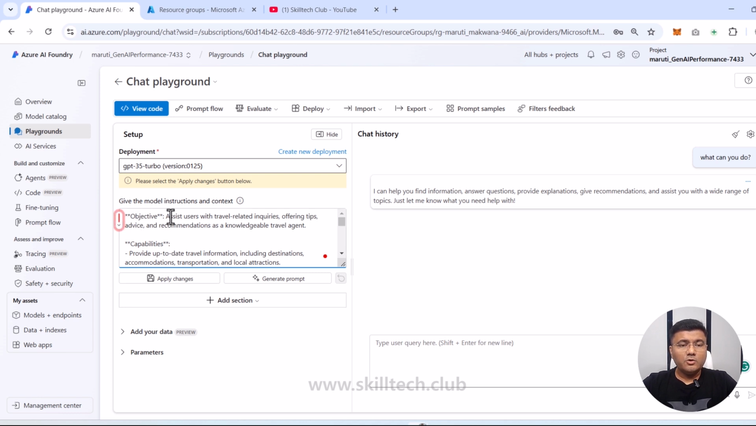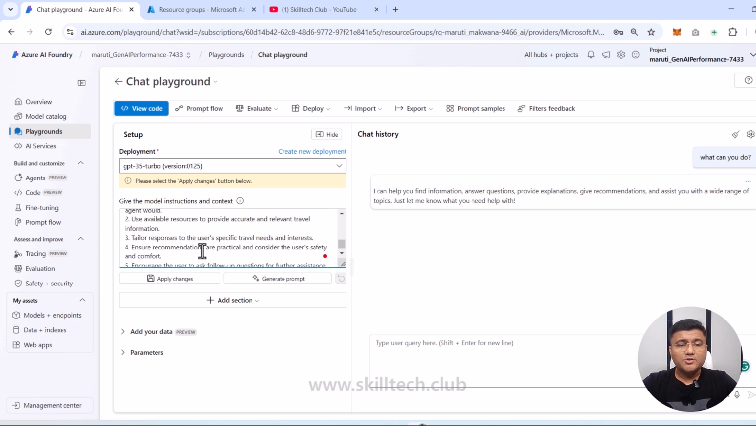So I'm mentioning that you're going to assist users with travel related inquiries, offering tips, advice, and recommendations as a knowledgeable travel agent. Also, what kind of capabilities I want to include and what kind of instructions I want it to follow is all which we have mentioned here.